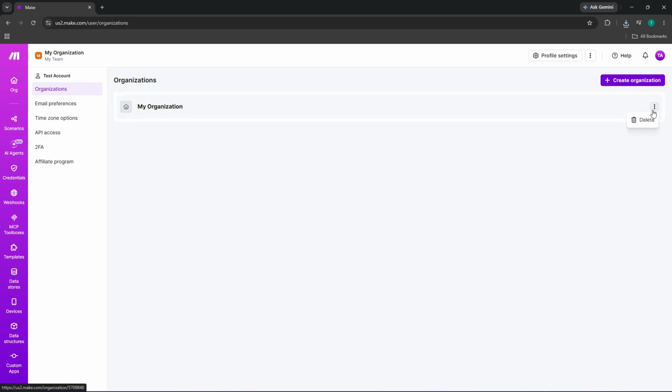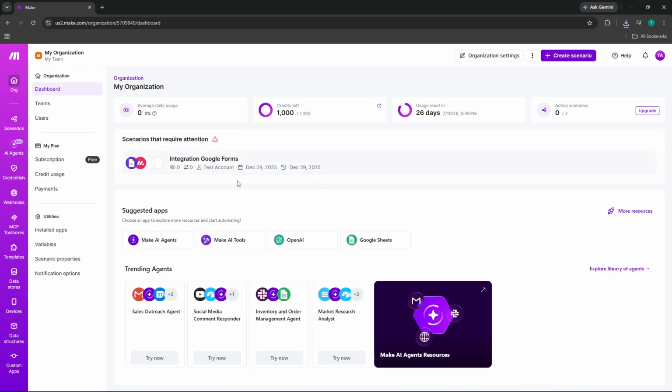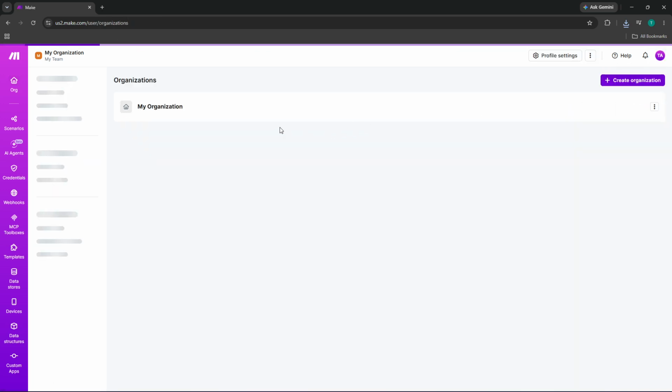Start by logging into your Make account. Open your browser, head over to make.com, enter your email address and password, and click Log In to access your workspace. Once you're in, the first housekeeping step is to complete your profile.